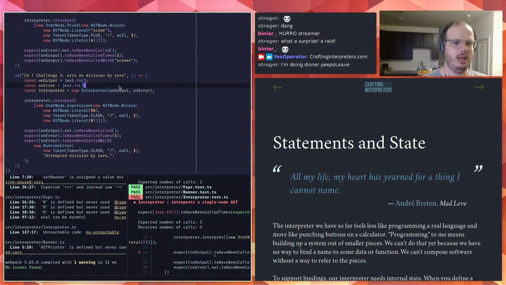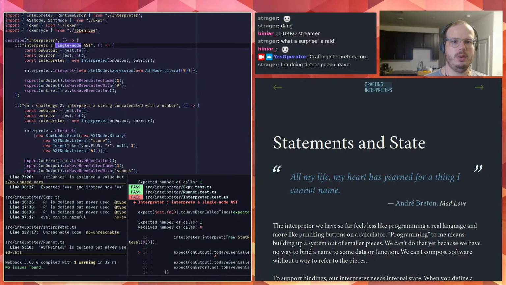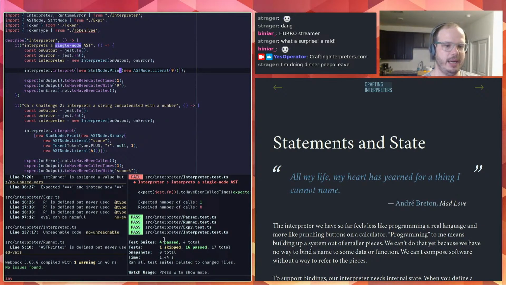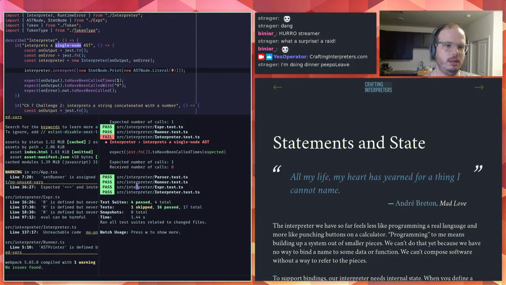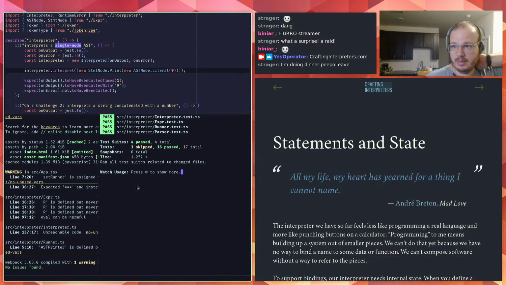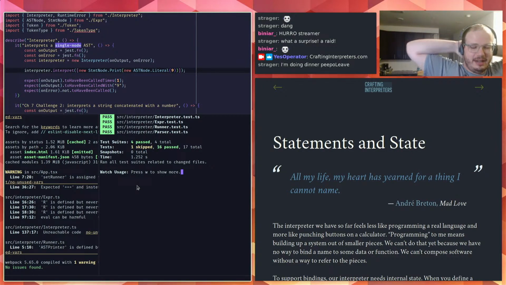I was misreading. Interprets a single node AST. We were expecting output here. Ah, so we just need to change this to print. Oh my gosh. My test passed. Success. Wild success. Everything I ever hoped for and more. Okay.